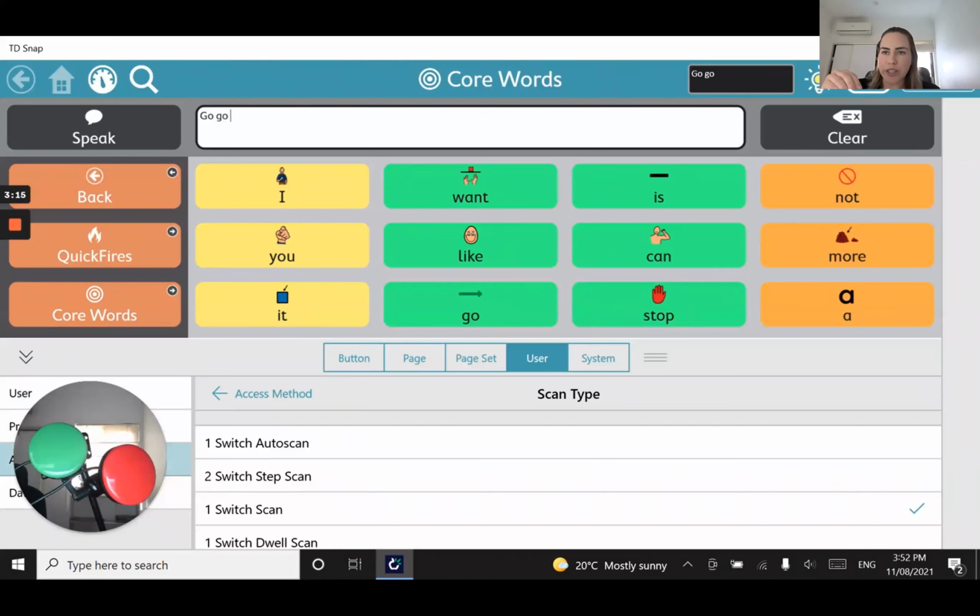So this can be a really good option for people who benefit from that idea of step scanning, but you can only find one switch location. From a physical access perspective, there might only be one movement that they've got really good control over. You can change that hold time as well, so you can change how long you need the person to hold down on the switch for it to be counted as a selection. So we'll have a little bit of a look at what that looks like.